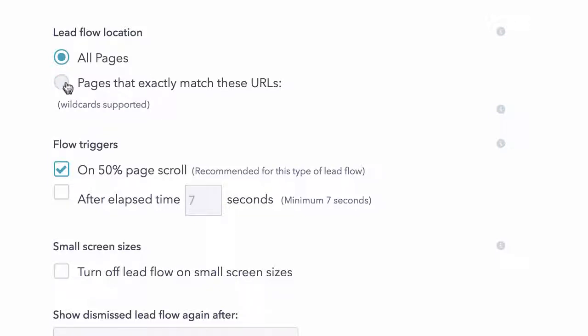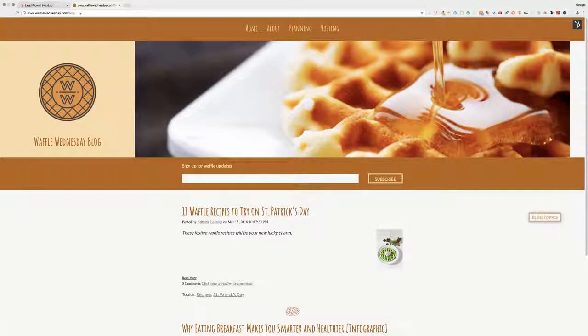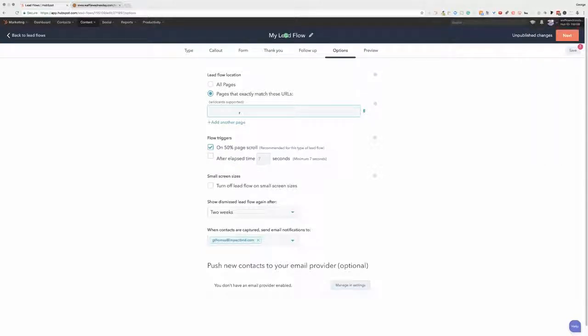And so you might want to do pages that exactly match these URLs, and you could go to your website, something like here. We'll go to Waffle Wednesdays real quick, and we'll just grab this link, and we could say, hey, we want it to be just on the home page in this case. One thing I want you to realize about this area is that it is wildcard supported, meaning you could do something like wafflewednesday.com/blog/asterisk and show that slide in, that pop-up, that drop down with anything that is using the blog slug.